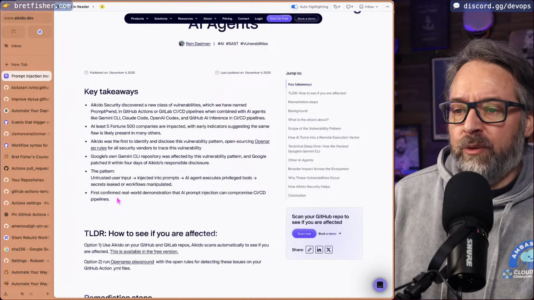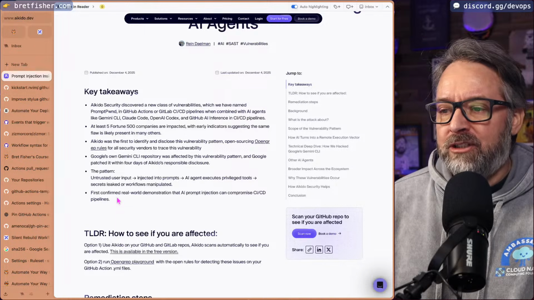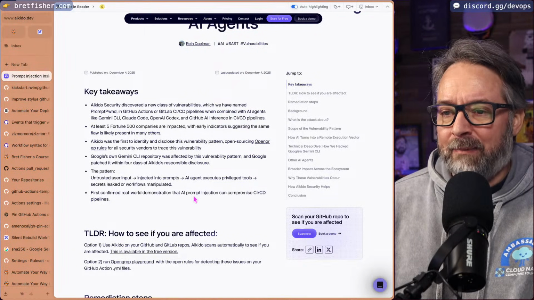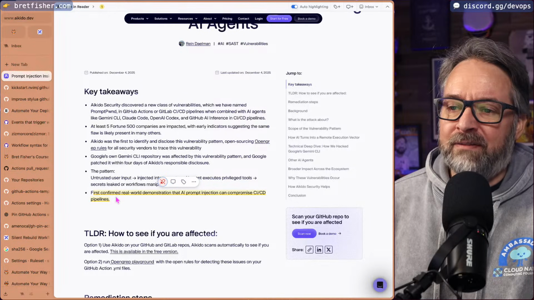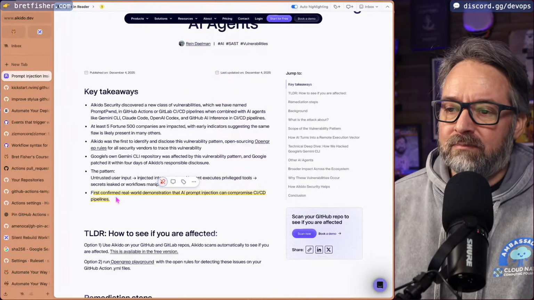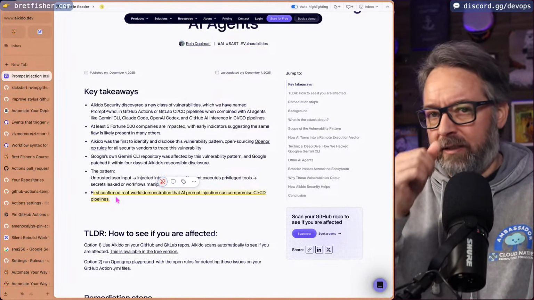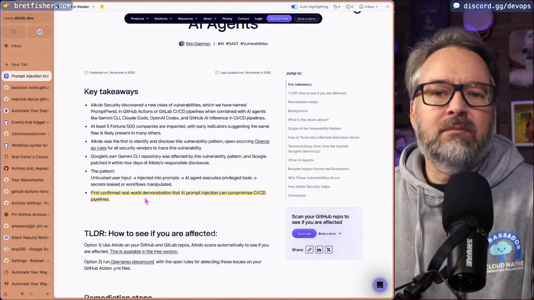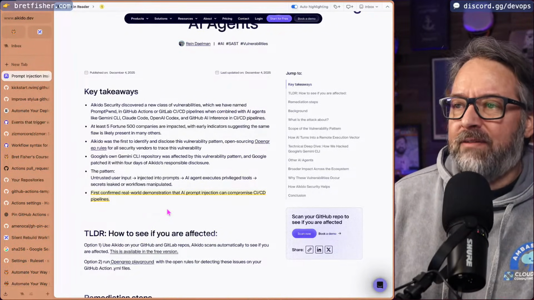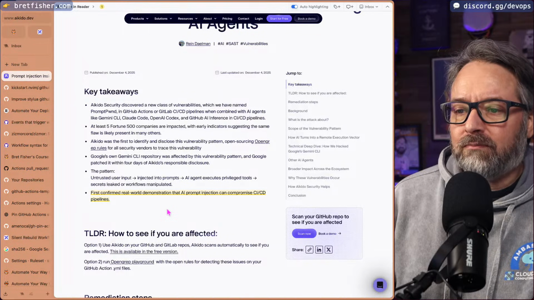First, confirmed real-world demonstrations that AI prompt injection can compromise CI/CD pipelines. So, this feels dubious. I feel like we've been talking about this for a year now. Anyway, they're claiming credit. They can have the credit. That's fine. They're a great team.